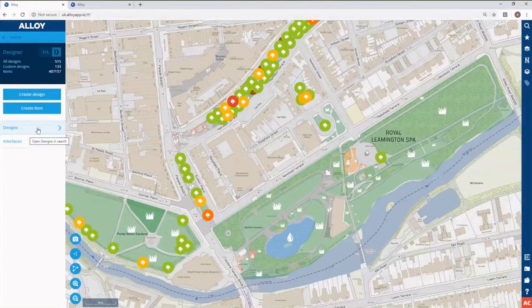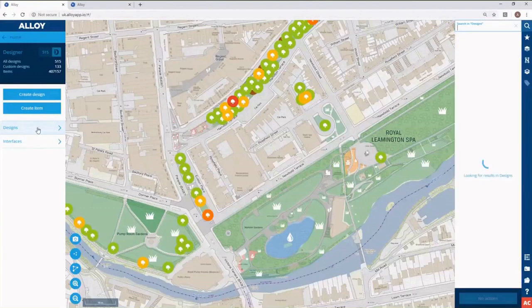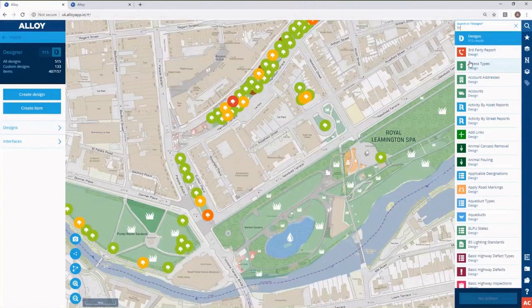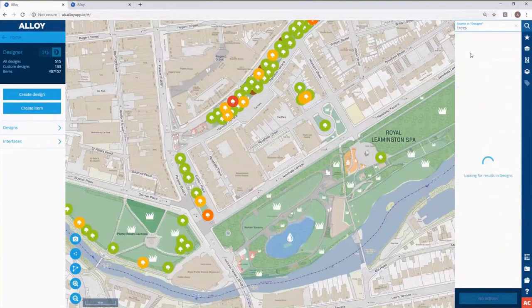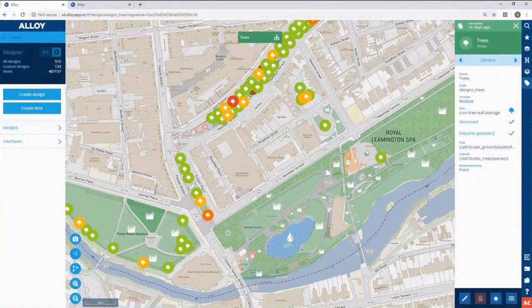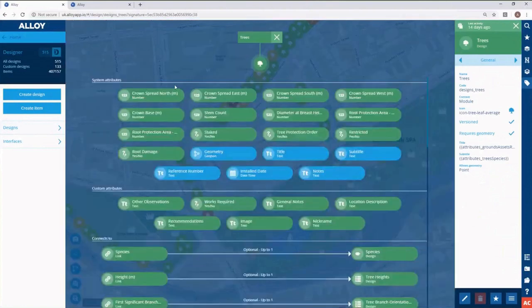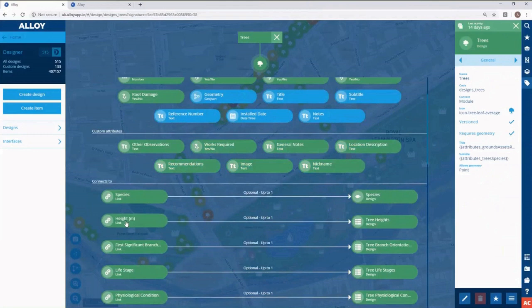So let's go and have a look at a couple of designs. I'll look at trees design first, because we've looked at some trees. So if we open this out, these are all the attributes that you could record against any tree that you plotted. So think of a design as a sort of template. It allows you to record certain information that you want to record against a specific asset, defect, inspection, job, and so on. So you can see all of these attributes here.